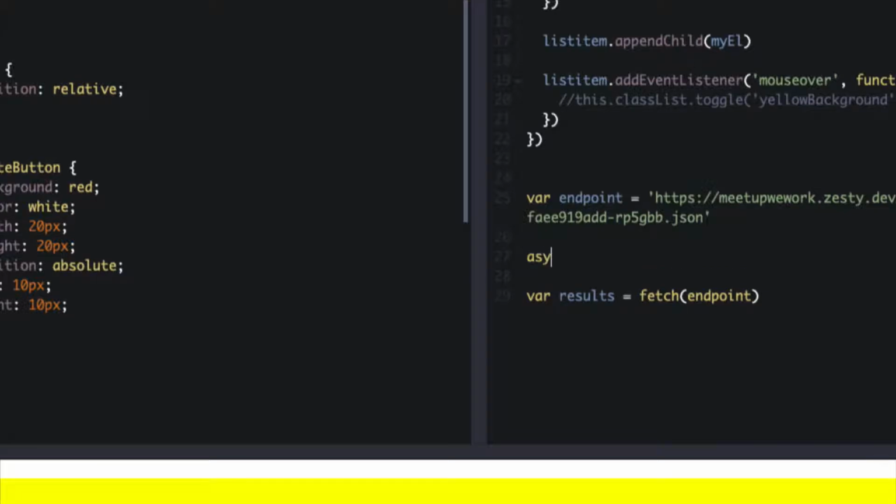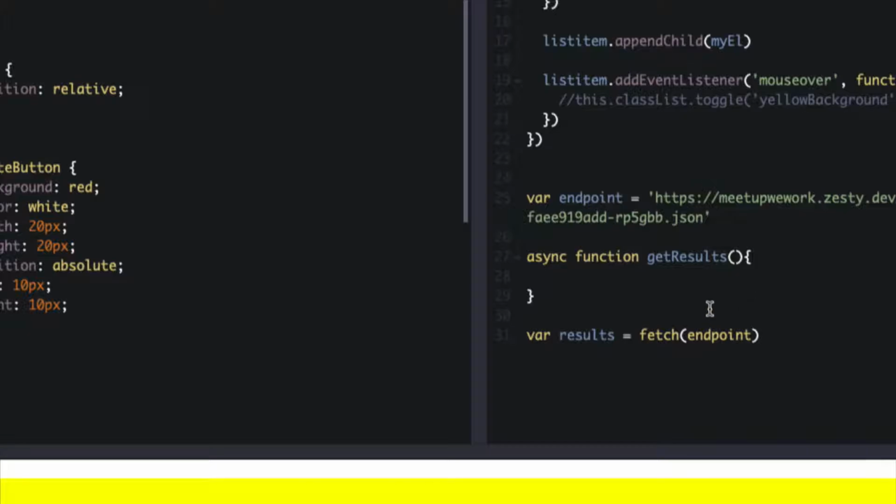So I'm going to type an async function, get results, and then that's where I'm going to have my fetch. Let me paste it in.